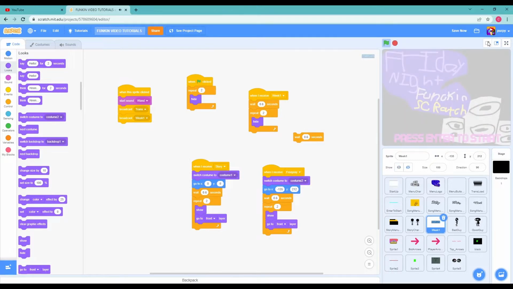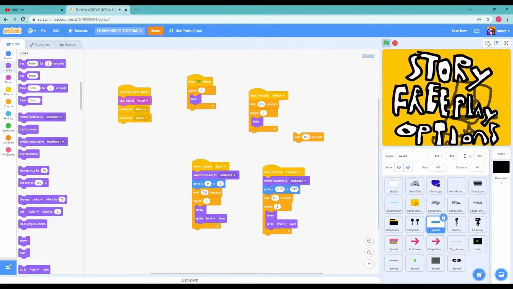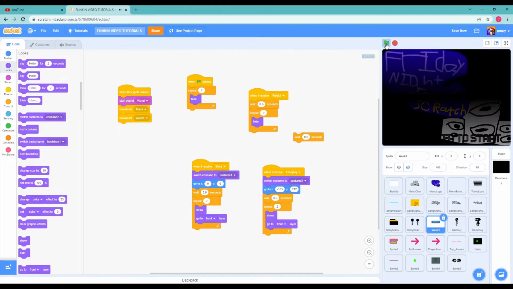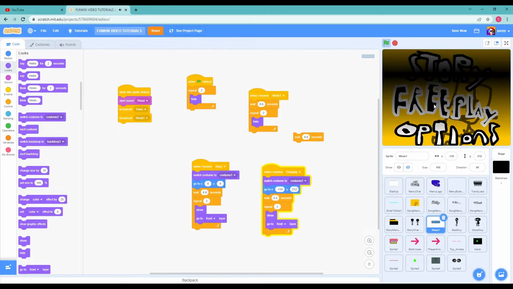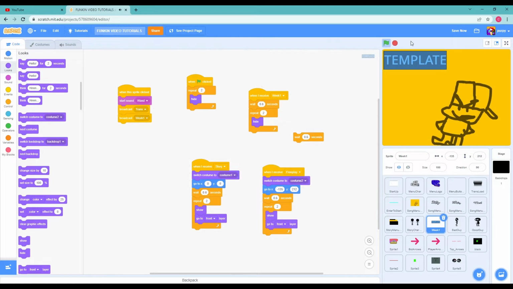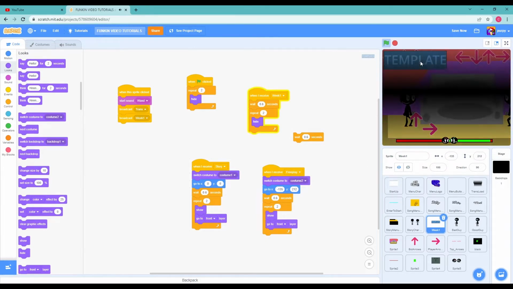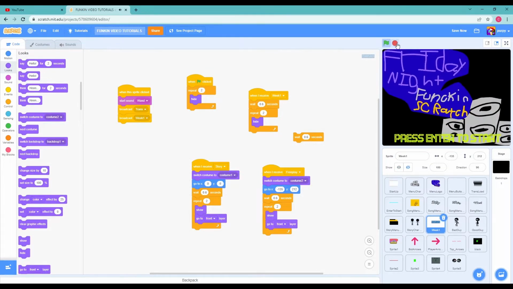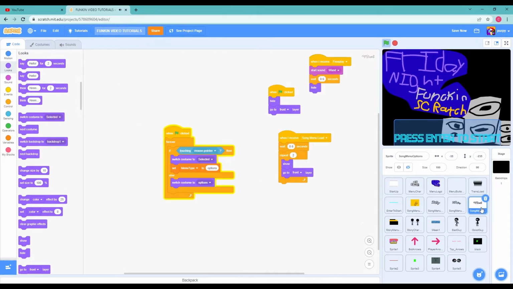Now, if we test, it should work. Perfect. Okay, it works as expected. See how easy that was? That only took like 3 minutes.